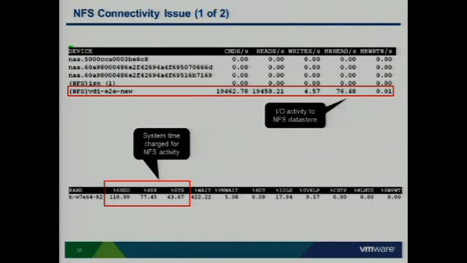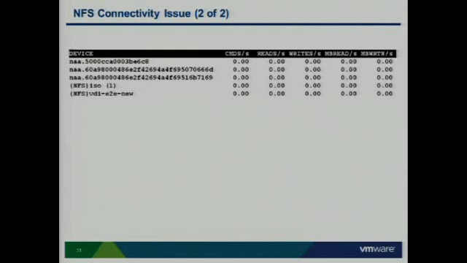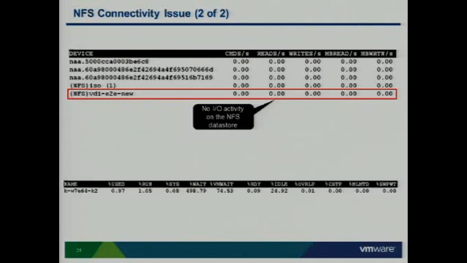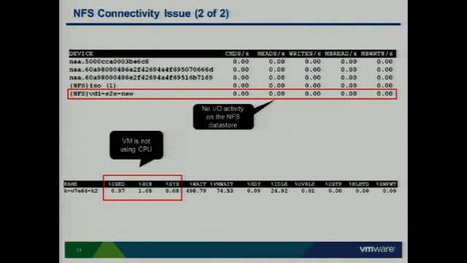So this is all fine. Everything is moving along fine. You're using your NFS, and you're seeing some system time. Now let's take a look at this case where suddenly the I/O activity to the NFS data store stopped. You look at the VM CPU usage, and it's not using any CPU at all. So how can you tell in this case whether the VM has gone idle and is not doing any I/O, or whether I really have some issue here? Is there a way to spot it just by looking at these counters?